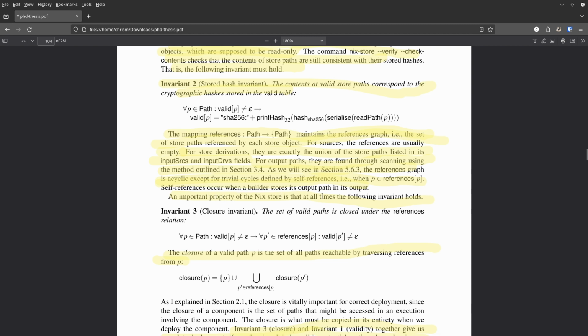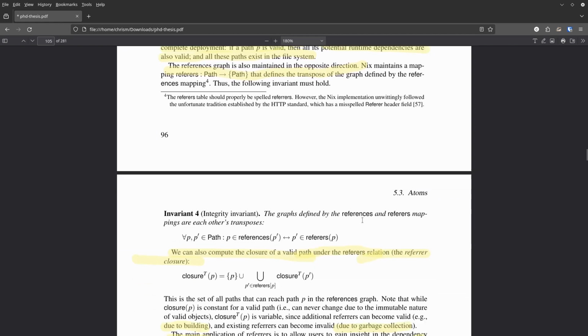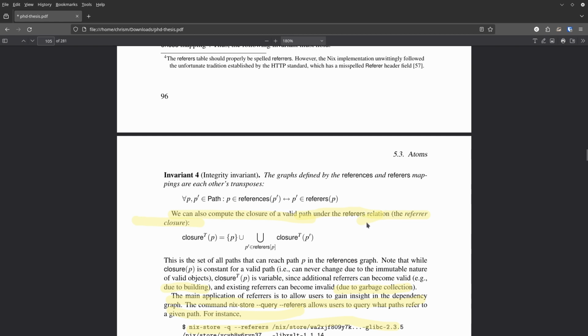Important property of the Nix store is that at all times the following invariant holds. The set of valid paths is closed under the references relation. So all the paths in the valid set have to exist in the references relation. No path in the references relation can be invalid. The references graph is also maintained in the opposite direction. Nix maintains a mapping referrers from path to set of paths that defines the transpose of the graph defined by the references. Now, I assume this is just for speed purposes. It doesn't strictly need to be there, but it is there such that people can make queries against the referrers.